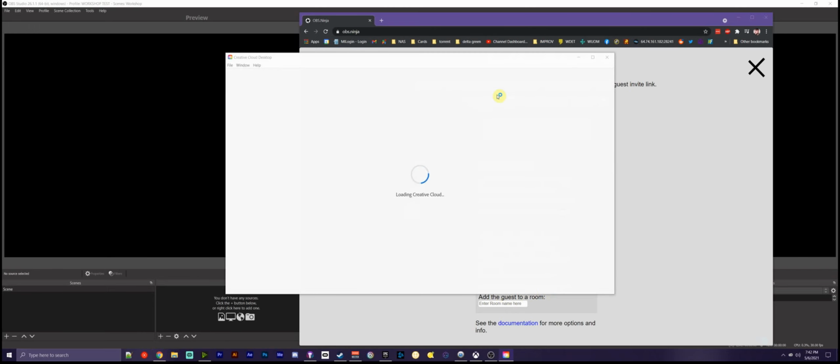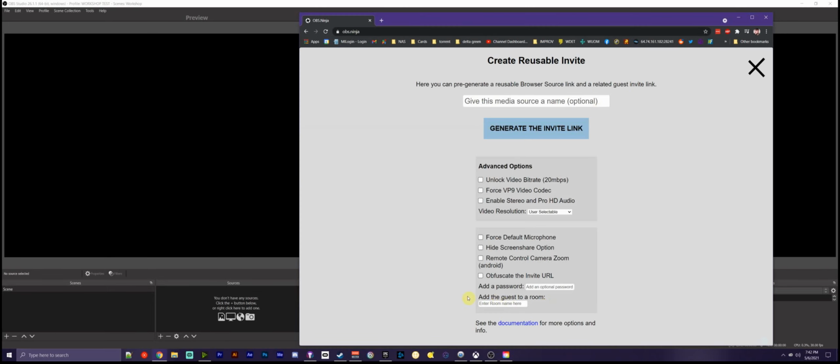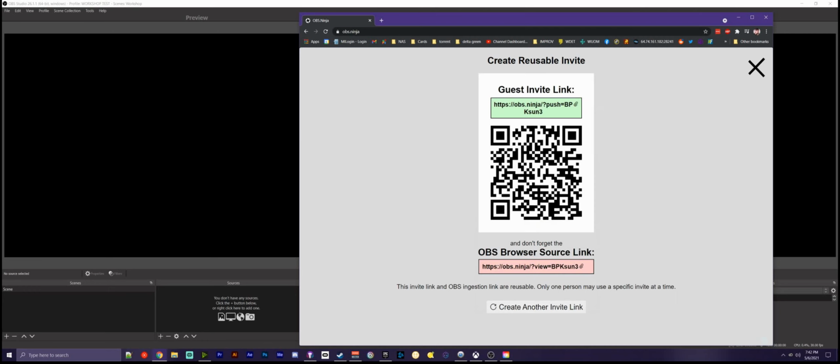You can add a password and a guest. You can add them to a room as well. So once this invite is created, and I'm just going to leave everything unchecked, I'm going to leave this unnamed, and I'm going to hit generate. Now, this is where the magic happens. Guest invite link, OBS browser source link.